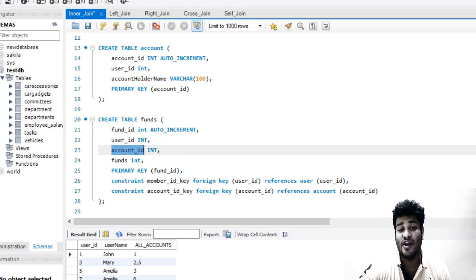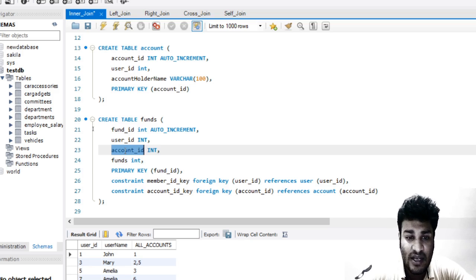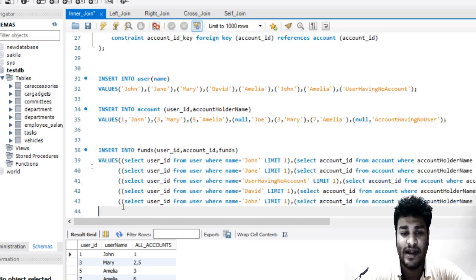So we are actually joining on account ID. This is what it means: this fund belongs to this account. User ID means that this user has deposited the amount. So we do not want that. We want what account has what sum, right? So we will be joining with account ID.